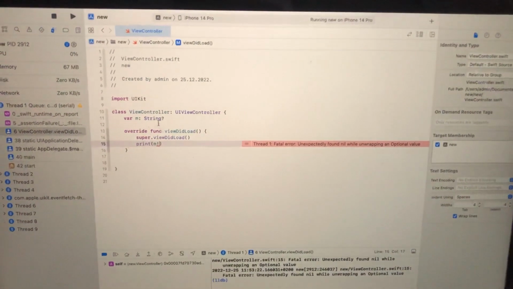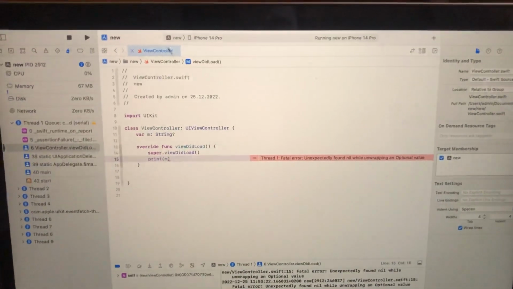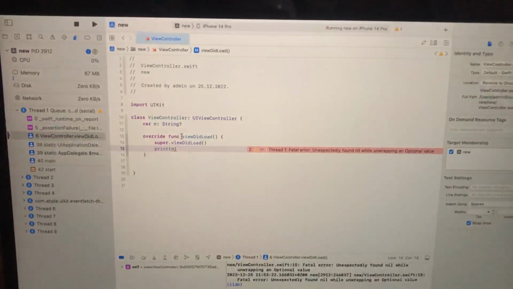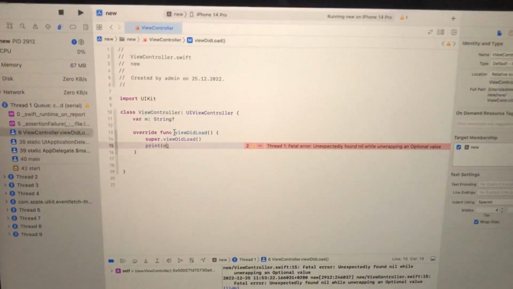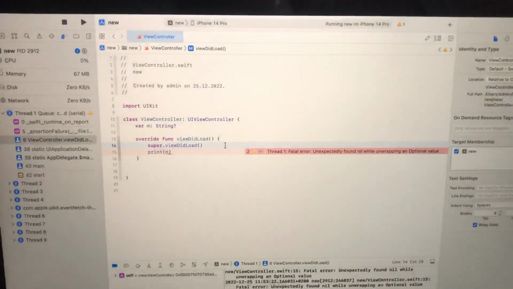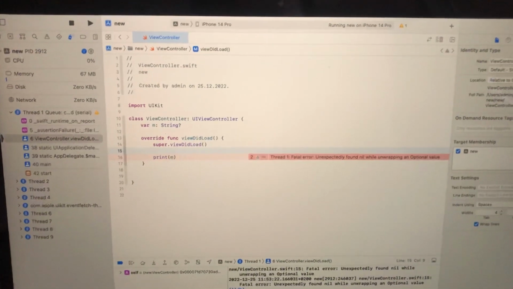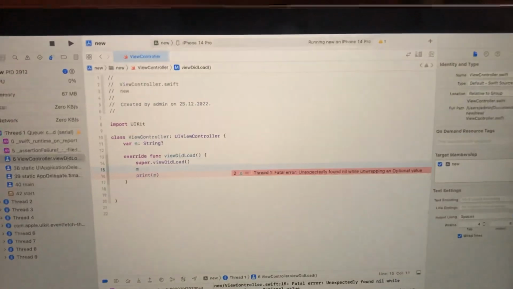First, you need to understand that if you initialize an optional value, you need to add some value to it. If it doesn't have any value, you will receive this error. So you just need to add some value to it. For example, like this.